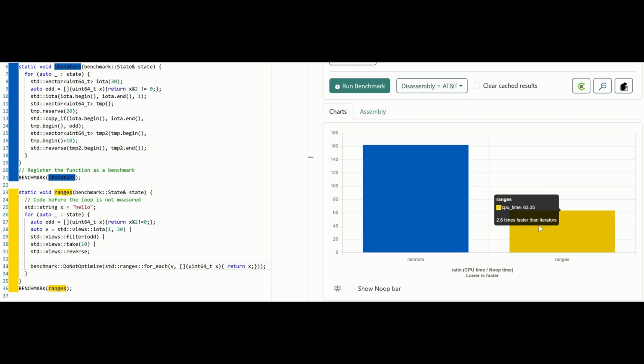And voila, as you can see, we have a performance for our ranges now because we told the benchmark not to optimize it out and to do it in any case. As you can see, the optimization is much better here, and we are working 2.6 times faster than with iterators. It will not always be the case, but usually with compilers becoming better and better, the performance for ranges is becoming better and better as well. And we have more opportunities for optimization.